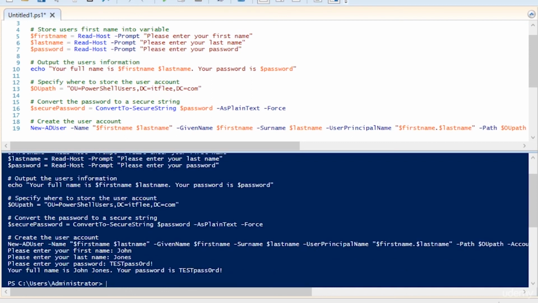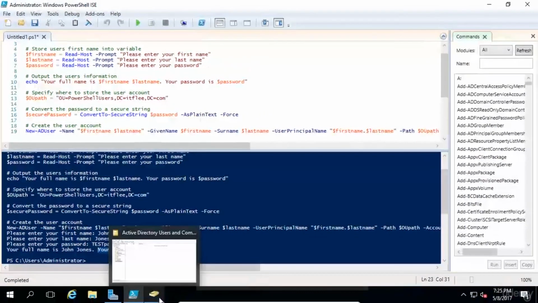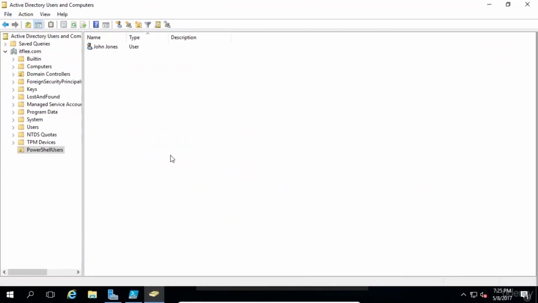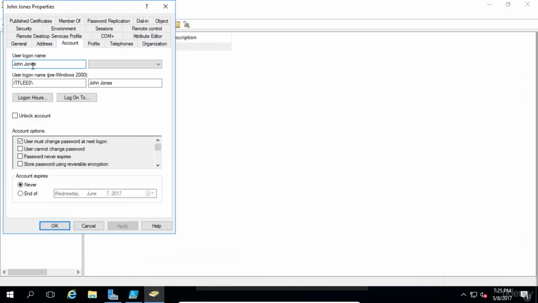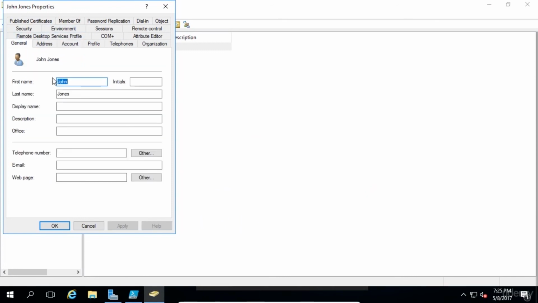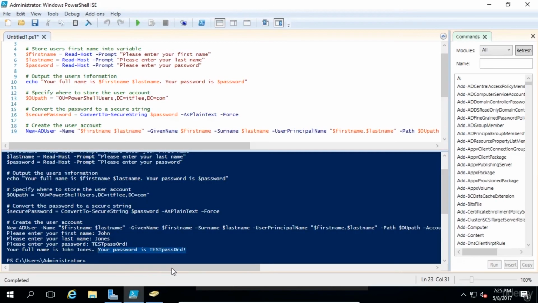So your full name is John Jones, your password is test password, blah, blah. And that's really not a good idea to output in clear text, so you would want to get rid of that echo line, especially for the password. So let's go back to Active Directory, and let's hit F5, and we can see that John Jones has been created. Now if we go under account, we can see that the user logon name is john.jones, and if we go under general, we can see the first name is John, last name is Jones, etc. So now we have created this account.